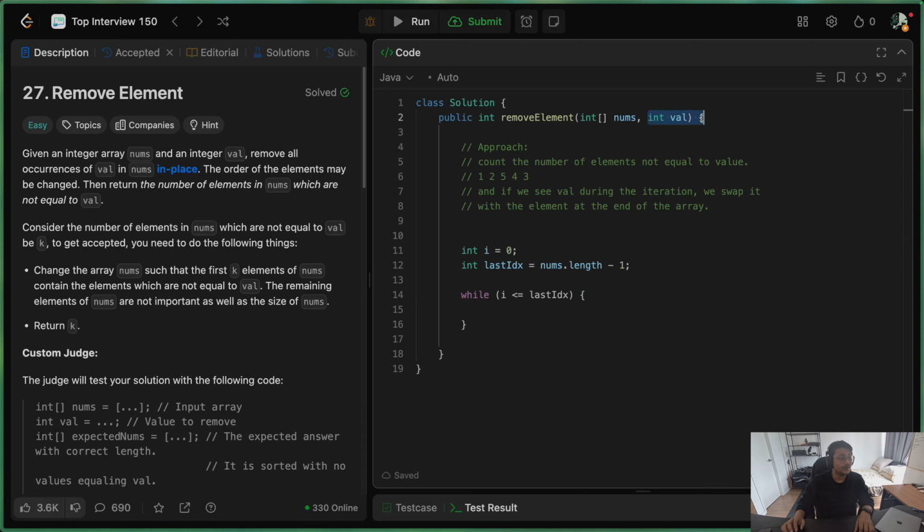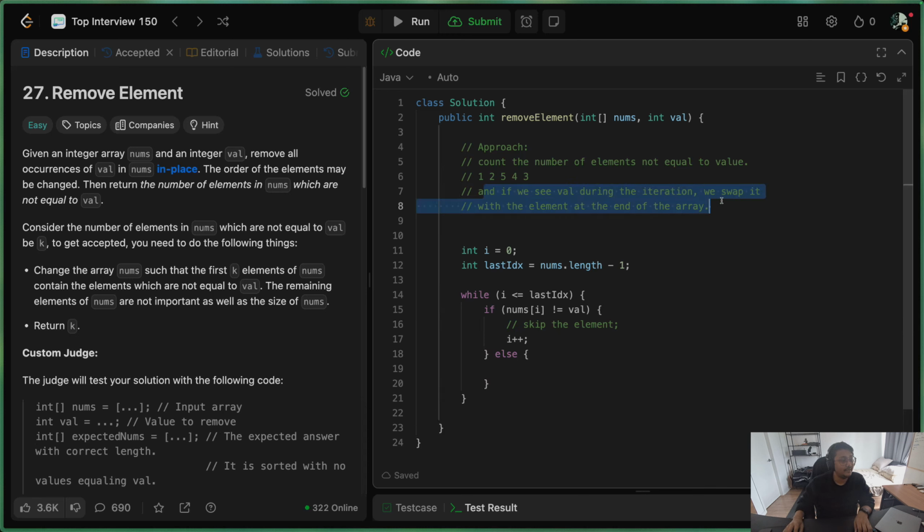This gives us an interesting move: we don't have to do anything with the elements which are not equal to value. So if we find an element nums of i and it's not equal to val, we don't do anything, we just skip the element. Else, in our second case, we will swap the element with the last element of the same array, and we have the last element index stored here.